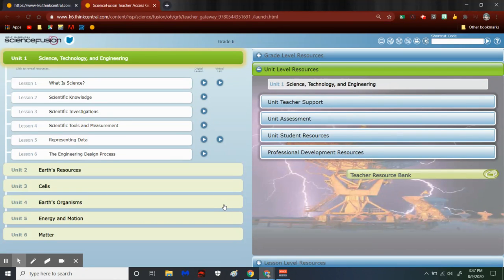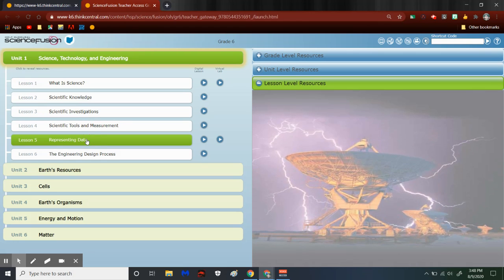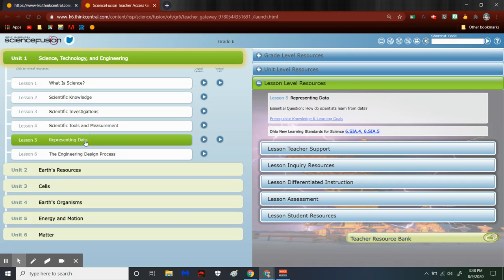Assigning the digital textbook for the kids to read on their Chromebook, it's literally a copy of the textbook that they can read on the computer, is just as easy as all the other ways we assign things. So maybe I want to assign this chapter on representing data. I just come down to the student resources.